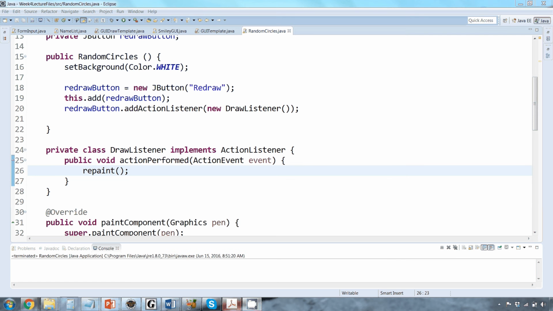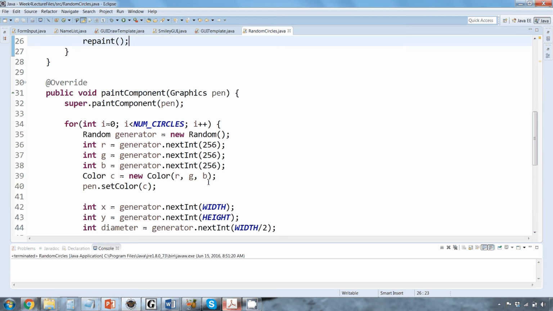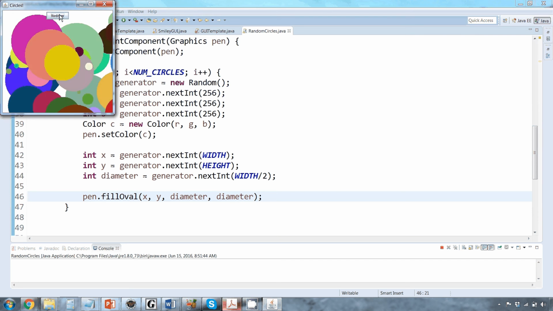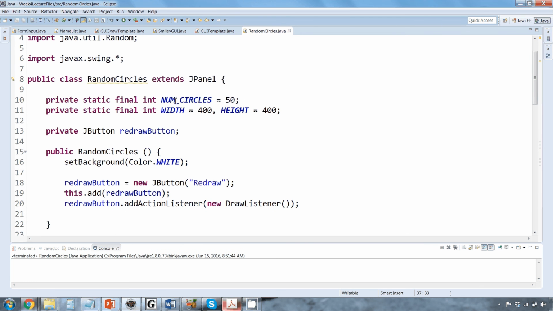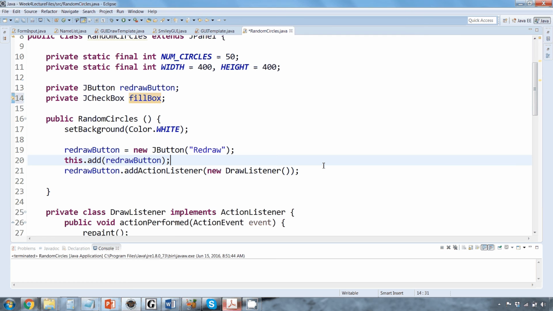Okay. Now we're going to add a checkbox so the user can decide whether the circle should be filled or unfilled. So right now we are invoking draw oval, but we could just as easily invoke fill oval, which would look like this. So our circles are now filled instead of just outlines, but we want to let the user have that choice. So I'm going to make a JCheckBox, call it the fill box. I will initialize it inside my constructor.